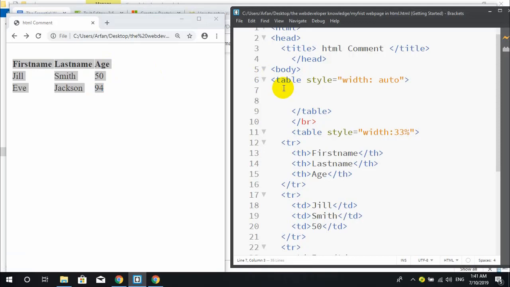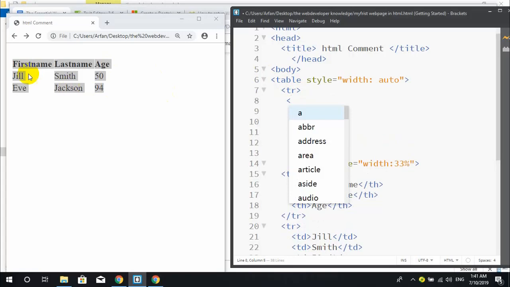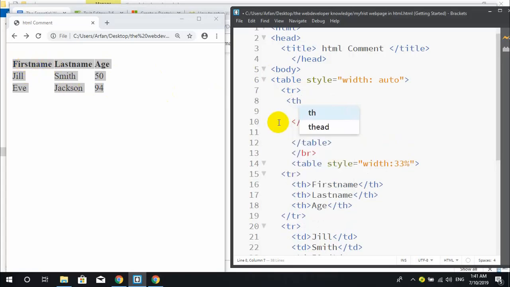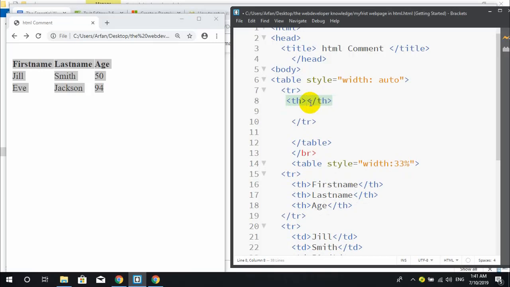Just write tr, table row. In the table row I will add a table heading. th, table heading, means this is a table heading. In the table heading you can write which heading, what type of heading you want.